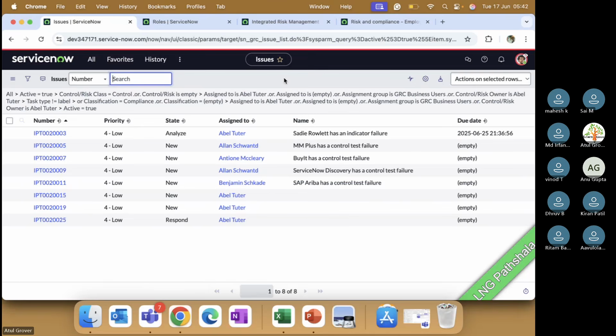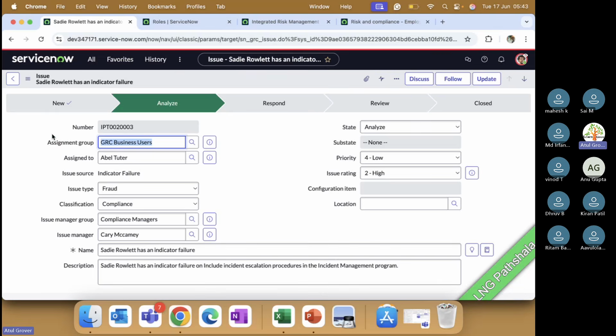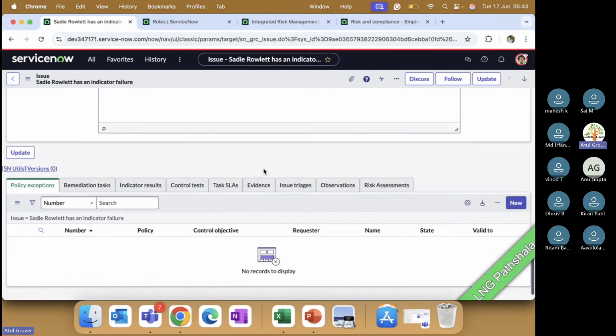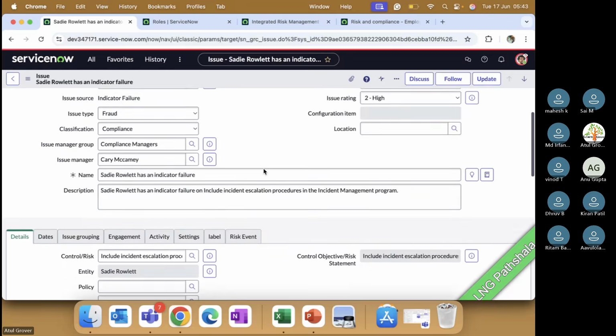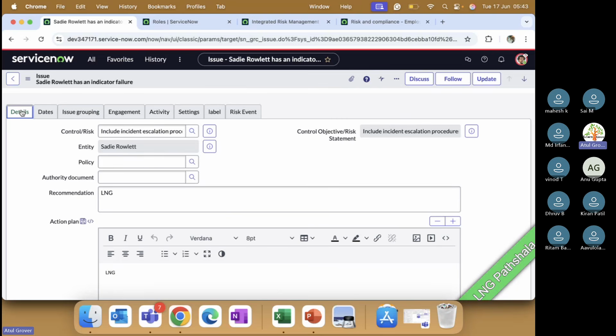Respond. What is the meaning of respond here? I will open it again. So it is like new, in progress. So this is now in progress. I start analyzing why this happened. Is there any specific reason for this or some other reason, and I will do my work. And then I have to update, in the sense, in the response.